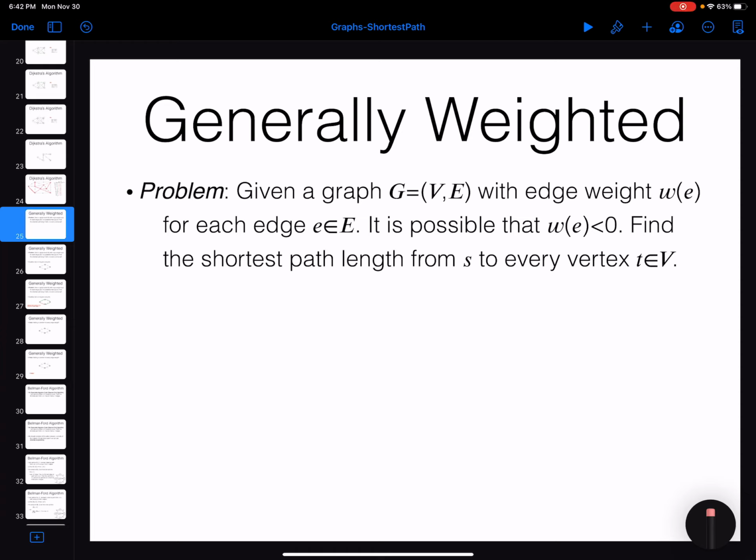Hello everyone, we are still talking about the shortest path problem. We have discussed the Dijkstra algorithm for graphs with non-negative weights. So now we wanted to see what would happen if the graph has negative edges.